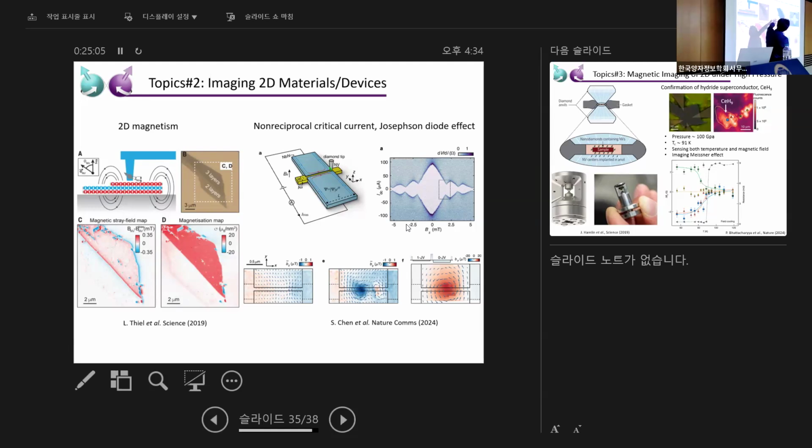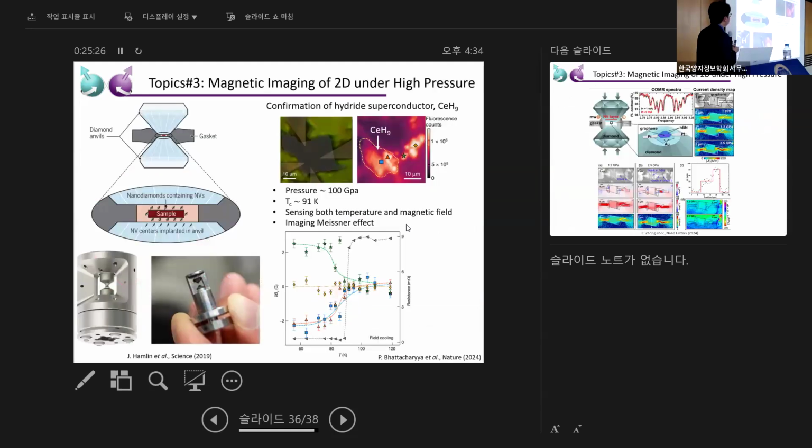We also have some Josephson diode imaging, the Josephson diode effect, using this scanning probe microscope technique. By analyzing the magnetic field and reconstructing the current density map, we can study various interesting phenomena in this device. This is not an imaging technique, but this is another advantage of diamond.